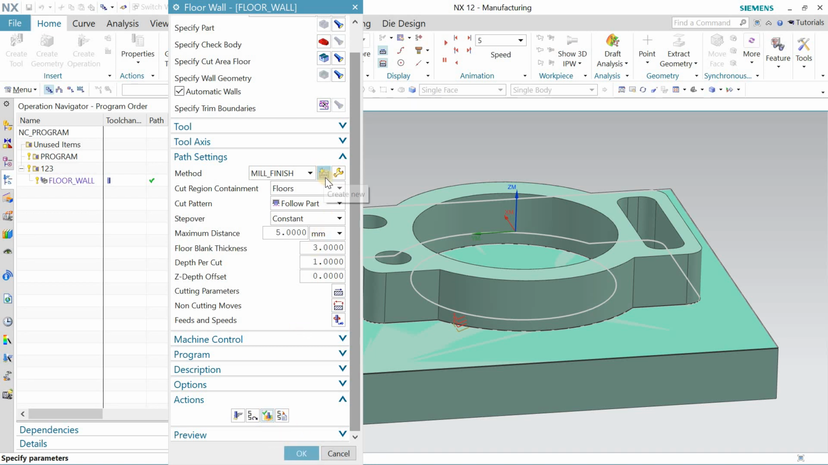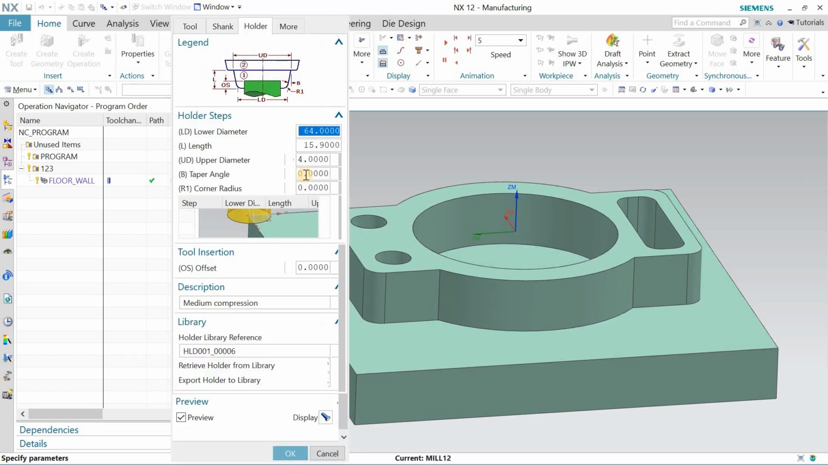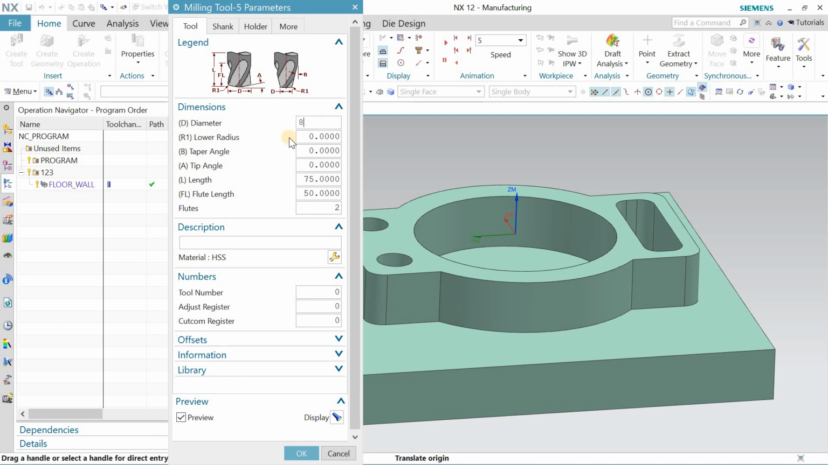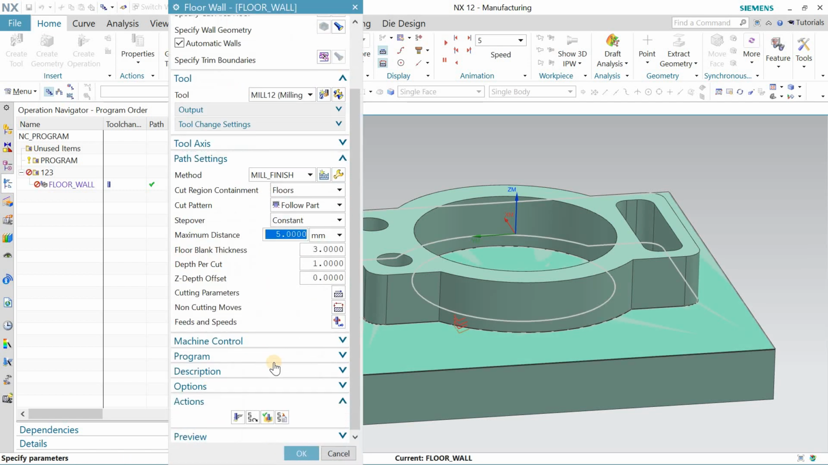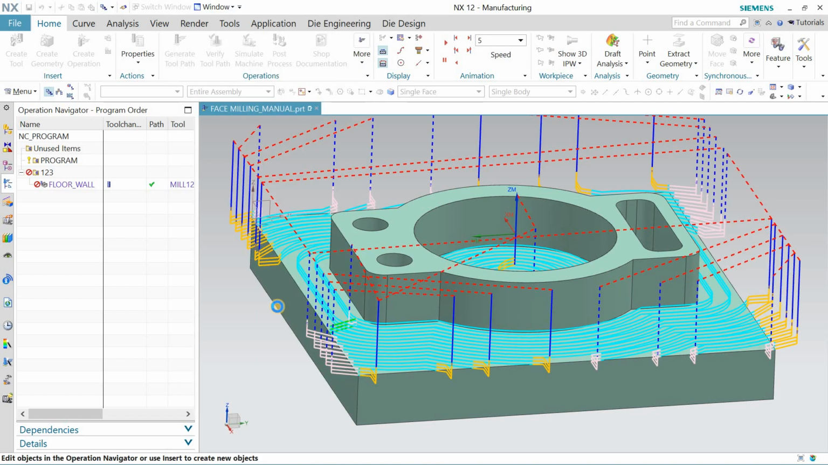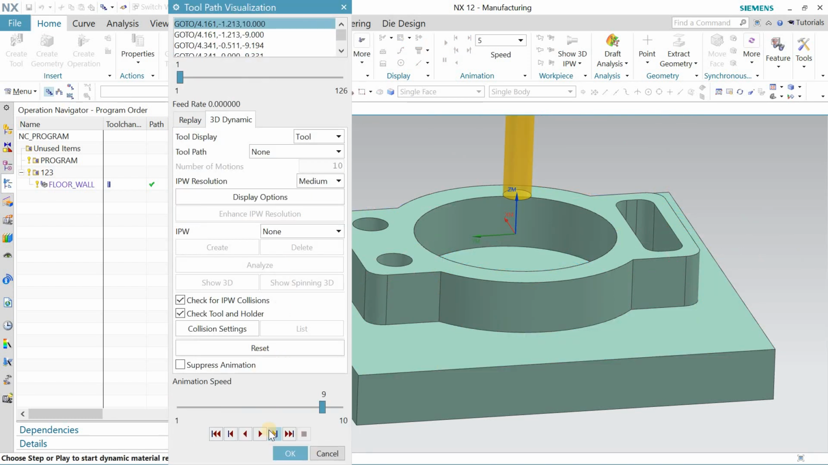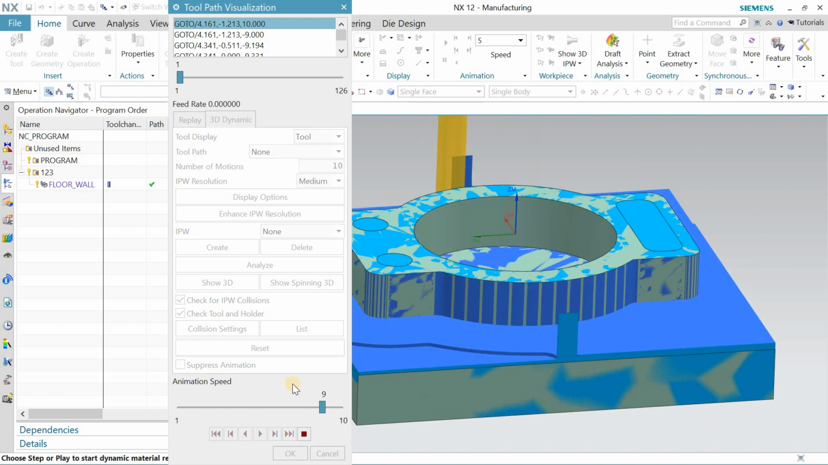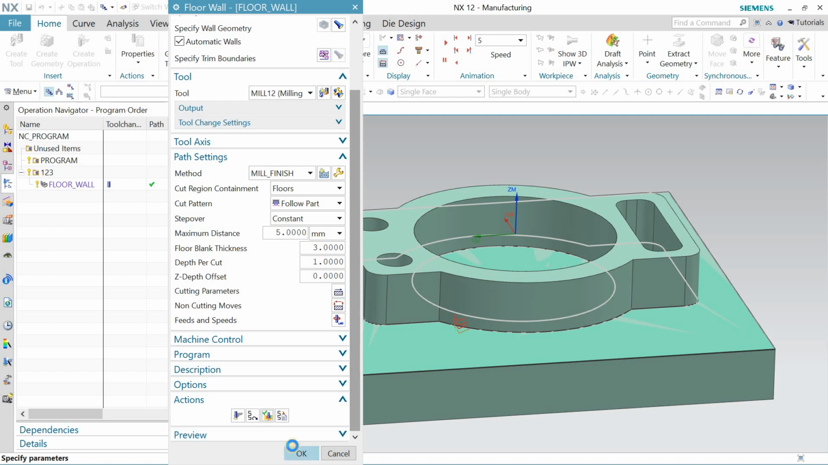And what I can do, I just want to click on the tool, and I want to edit, and in tool diameter I want to take an 8 mm tool, and I want to hit OK, and again I want to generate it, and now verify it and click on play. And right now I want to click OK and click OK.